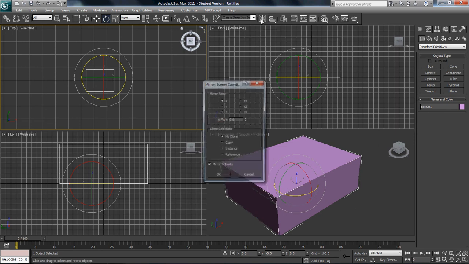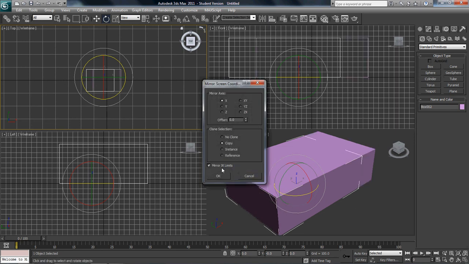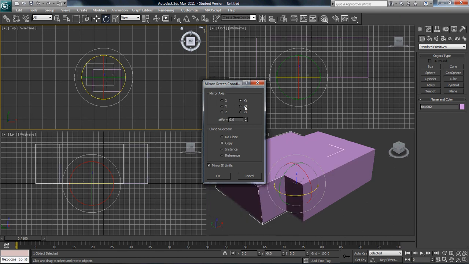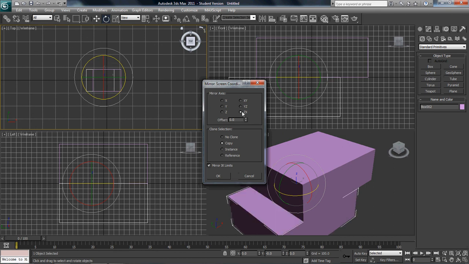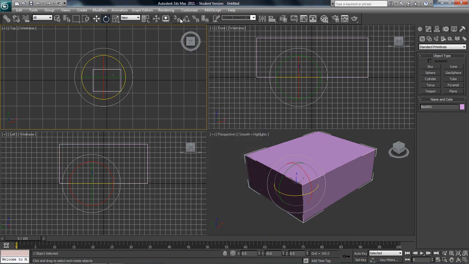Mirror button allows you to mirror an object. You have to just select copy, and obviously you'll see a copy of it. You can also offset it if you'd like, depending on how close or how far or how deep within you want it. You can change its positioning too by just changing the X and Y and Z values there, and it's created some stairs.